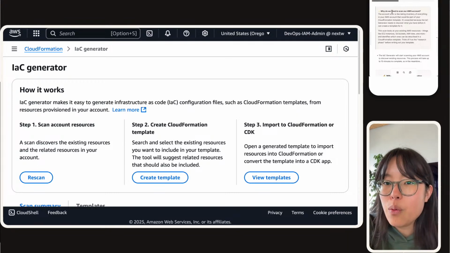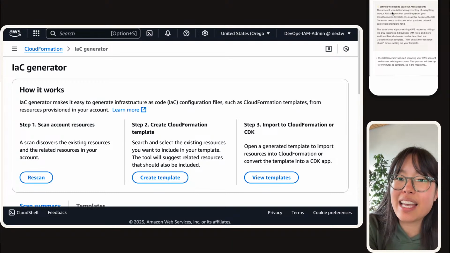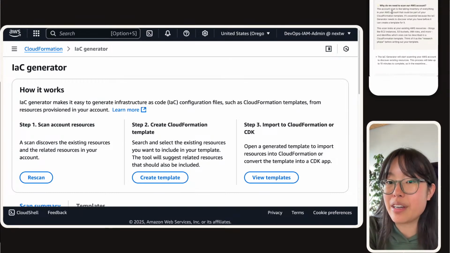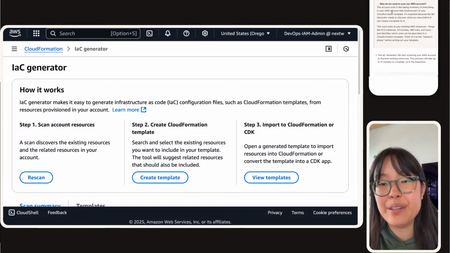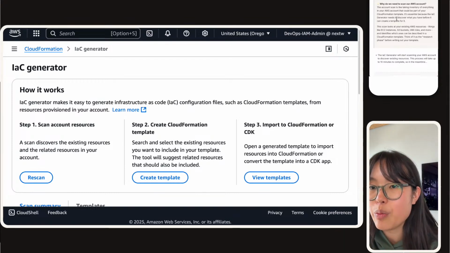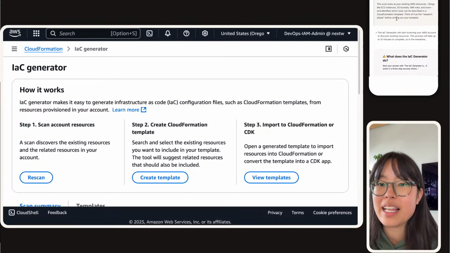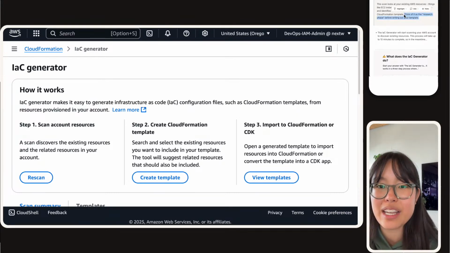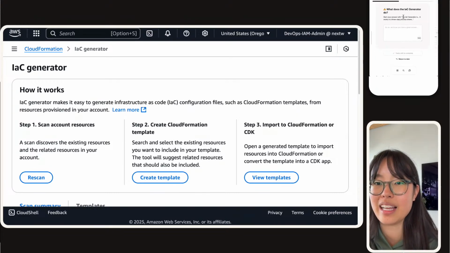First of all, why do we need to scan our AWS account? As a recap, an account scan is like taking inventory of everything in your AWS account that could become a part of your CloudFormation template. It's super essential because the infrastructure as code generator needs to discover what you have before it can create that template. It's really like a research phase of what is in your account before we write out the template itself. Okay, so let's recap that together.